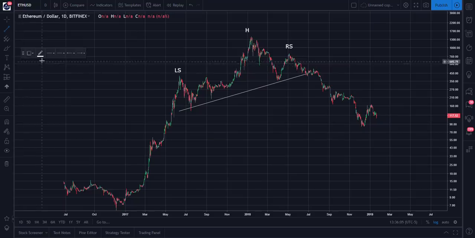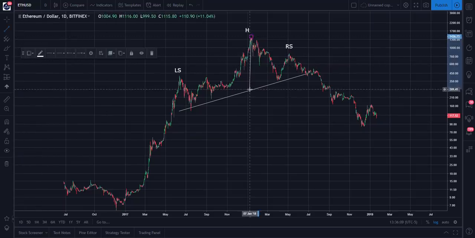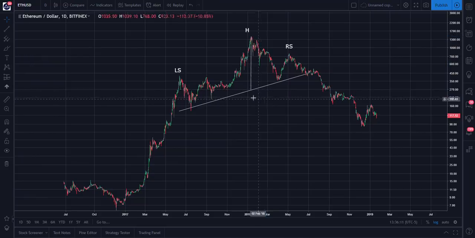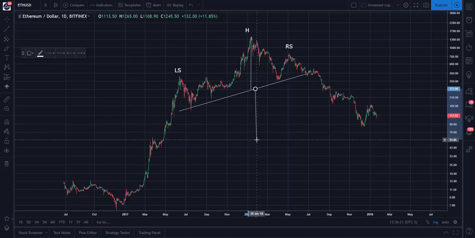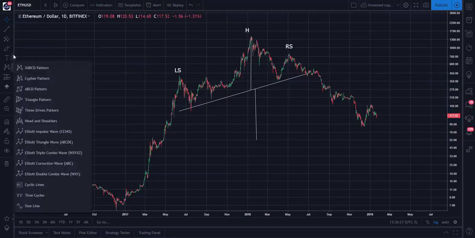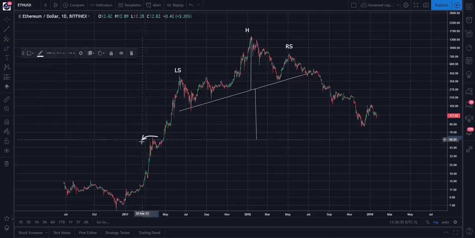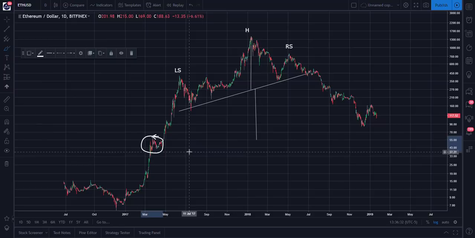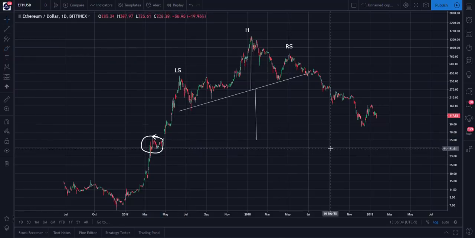If we look at the minimum measurement of price travel for this to be measured from the neckline to the peak of the head formation, we can get an approximation of price declining towards this region, to this cluster of a little bit of support. If that is correct, it hasn't reached there yet.